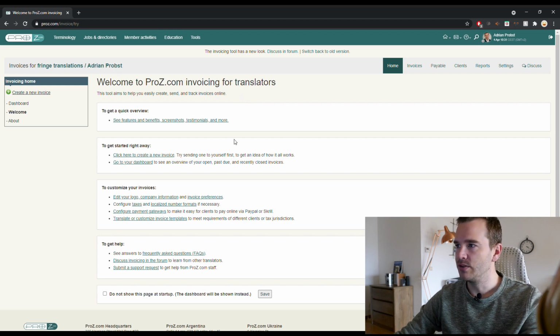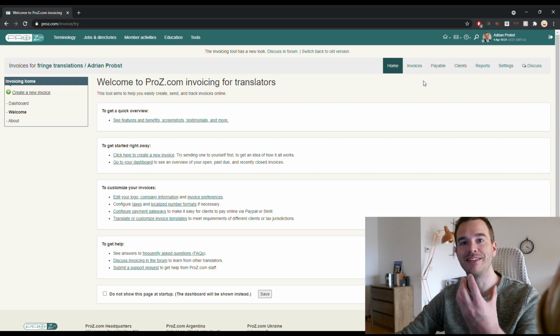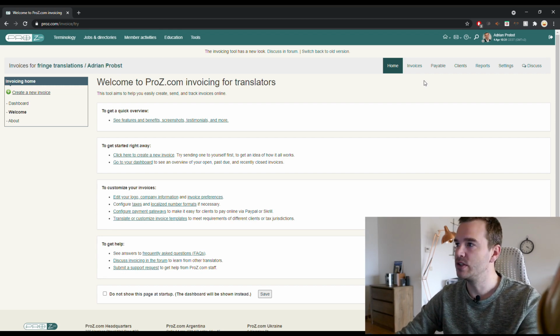And here on the top right, you have different tabs. One is called invoices and one is called clients. These are the ones that are relevant. First, before you can make an invoice for a specific client, you need to create this client in your system. So let's do this for a test client.